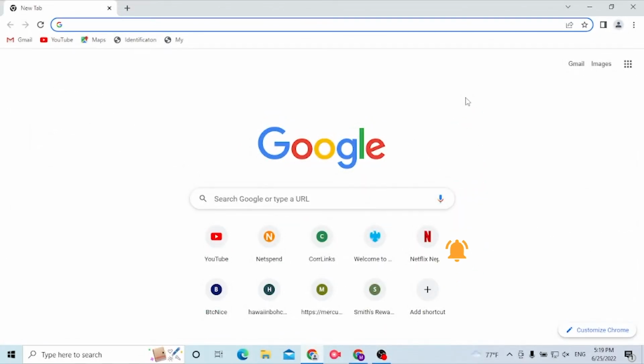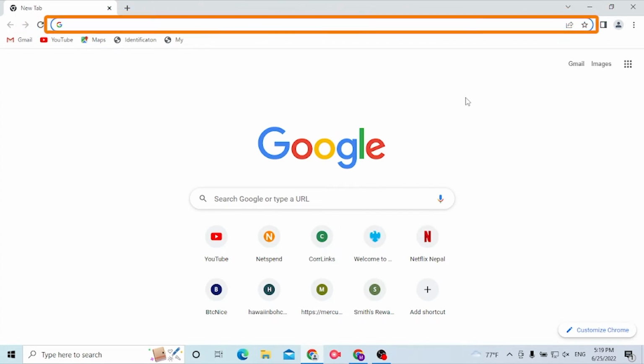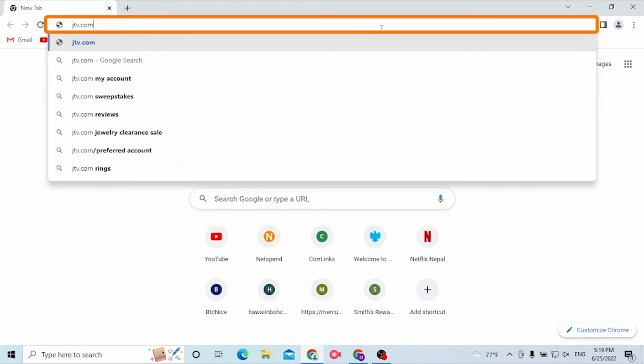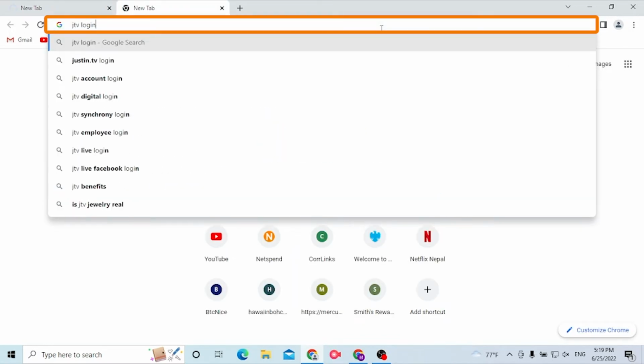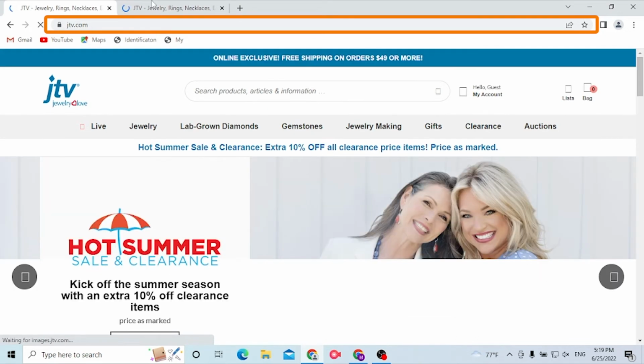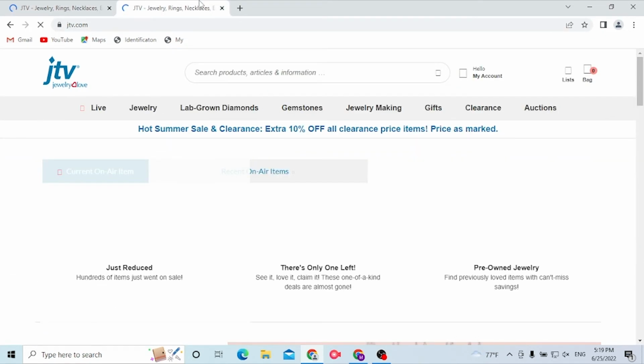Now to log into your JTV account, simply open up your preferred browser on your computer. As I have already opened Google Chrome, on the search bar, click over there and type in jtv.com like this and hit enter, or just search for JTV login on Google itself, and you can see jtv.com as the first result. Click over there and now you can see both of these websites are the same. Let's suppose one of these.